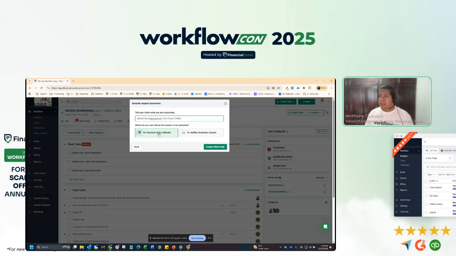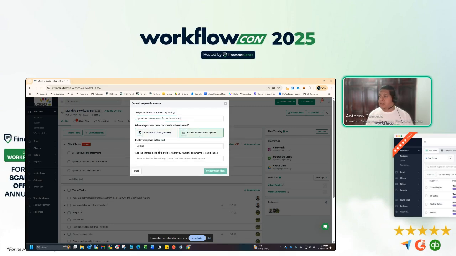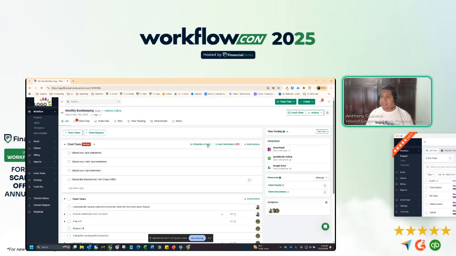looking for. One of the options you'll get here when creating a client task is, do you want these documents to be uploaded to Financial Sense or to another document system? So in the event that you do use another document system and you've shared a folder with that client already, you can leverage this to another document system option to have your clients go to that shared folder. I'm going to keep it simple, leave it in Financial Sense. That way, our documents, our collection process is all automatically stored inside of Financial Sense. I'm going to create this as a client task, and now I have a new client task within this section.